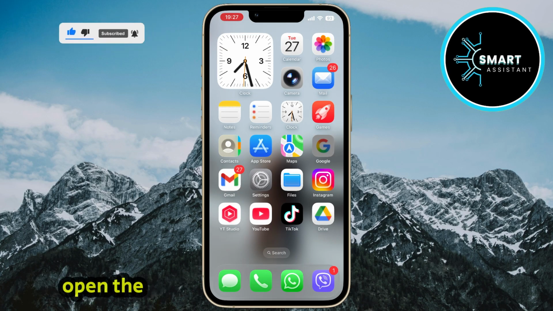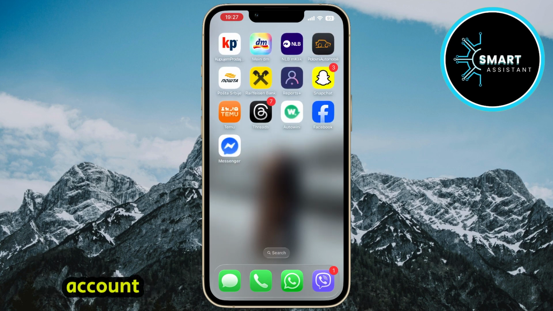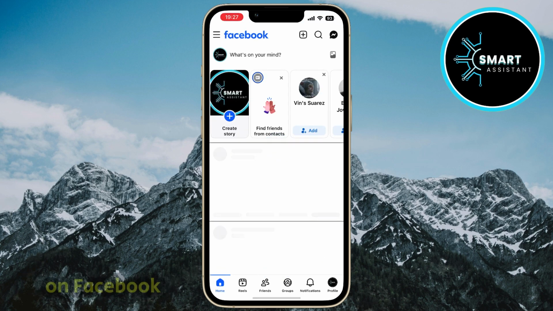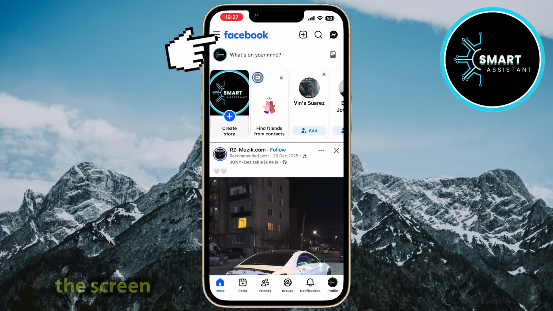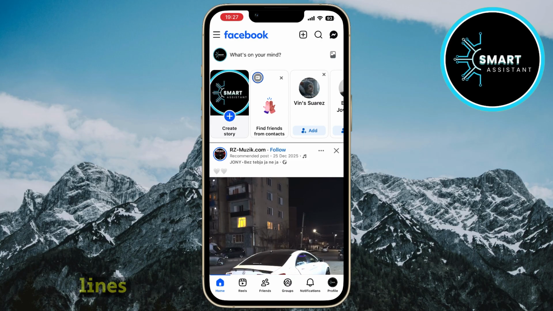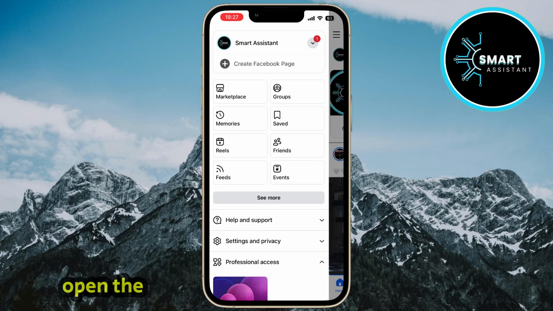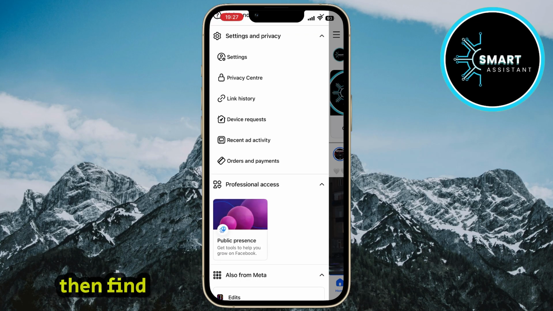So first, open the Facebook app and log into your account if you haven't already. Once you're on Facebook, in the top left corner of the screen, you'll see 3 horizontal lines. Tap on them, and this will open the menu. In the menu, find the section called Settings and Privacy and tap on it. Then, find Settings and tap on it.